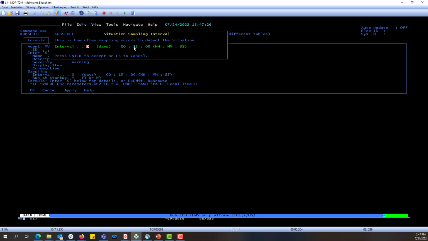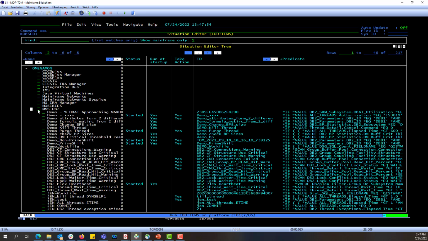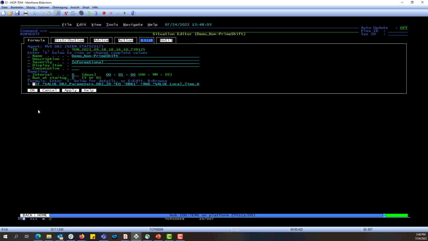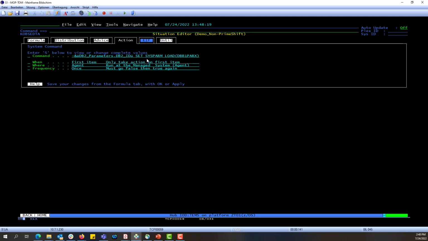To become closer to the top of the hour for execution of the set sysparm load command, I will change the 15-minute sampling interval to 5 minutes. Now we will double check the take action for the non-prime shift setting. As you can see, I have a different CPARM module name, DBB1 PARMX, to be loaded for the night shift.